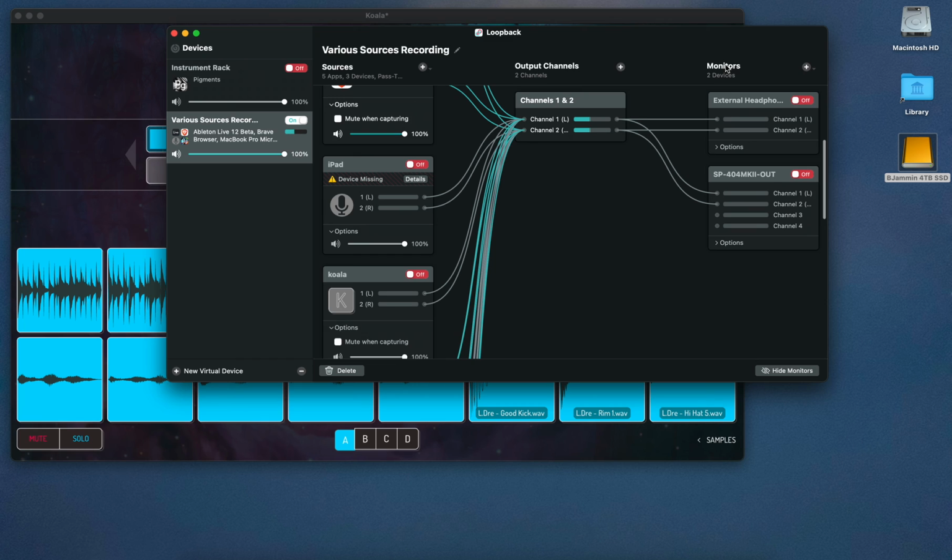Let me see. Do I have... I'm going to have to unplug the MIDI controller. So just give me a second here, because I only have so many spaces to do everything on my MacBook. So I'm going to plug in this. Turn this on. I'm going to open Koala.